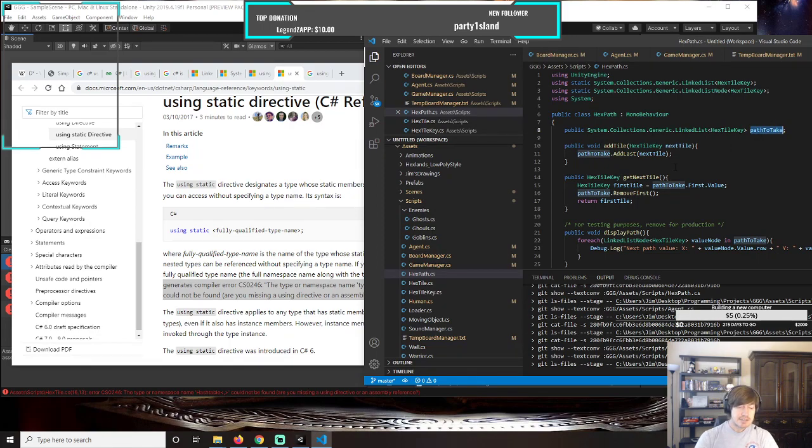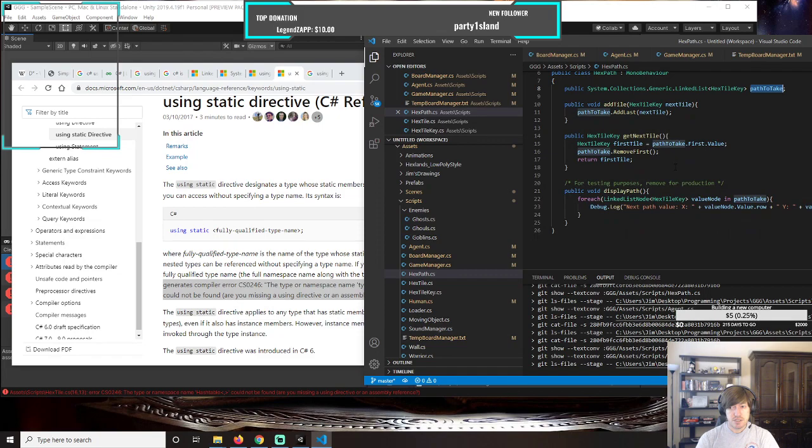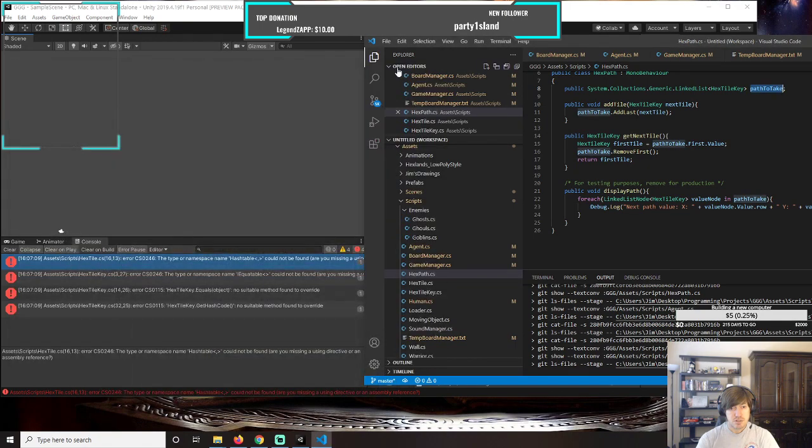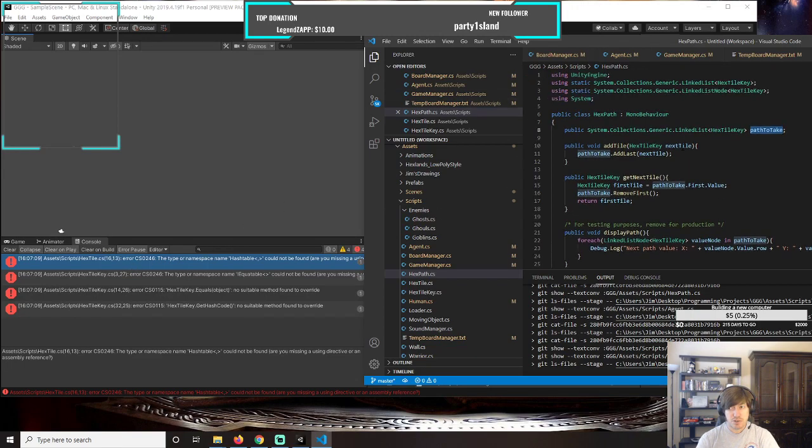Now I only need to use it once, I believe. I might have some additional problems with it later with the linked list node. Let's debug again.